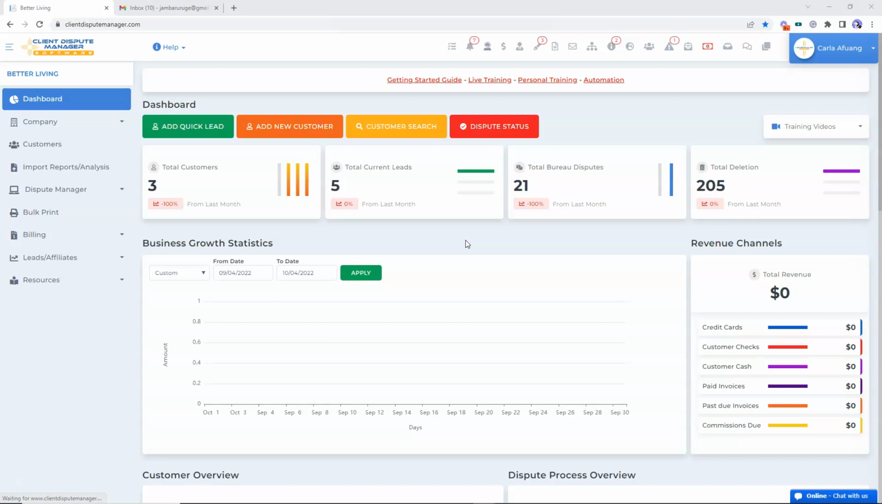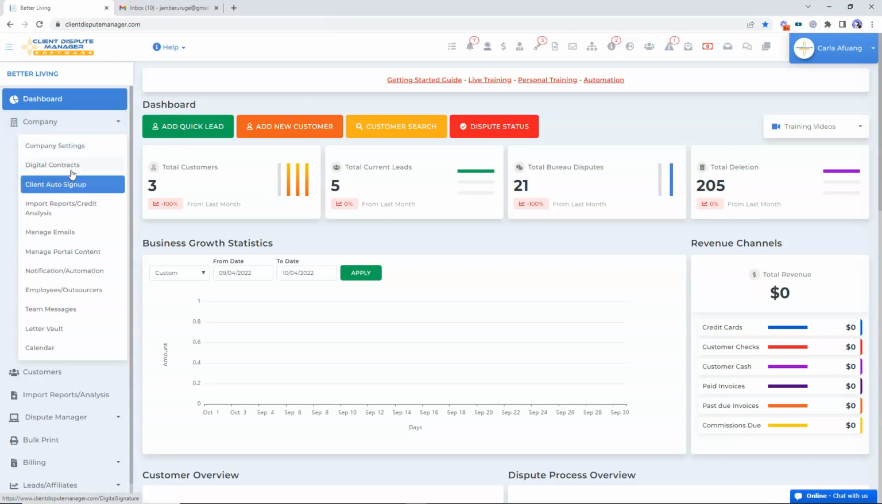So before you even onboard a customer, you need to make sure that you are prepared with a contract. It's easy to prepare a contract in the software. Just simply go to company and then choose digital contracts. From there, you may set up your own contract.